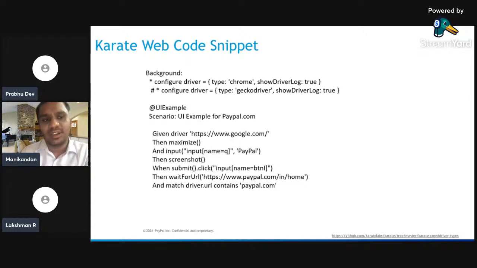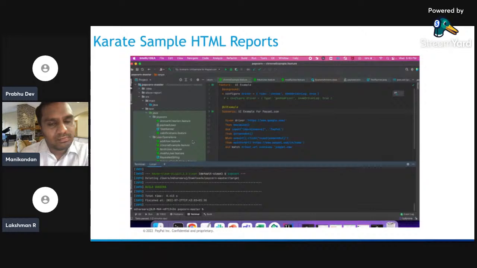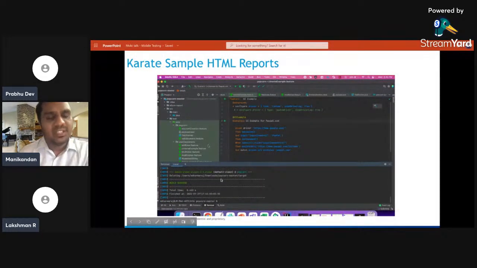Then screenshot, that's it. When I do submit.click, I have entered PayPal and I want to enter, just inputting that one. Then I will wait for the URL, whether it's reached or not, and I'm going to do the assertion: match driver.url contains paypal.com or not. Once it's done, then we will see the demo of how this web code snippet works. Okay, let's play the video.